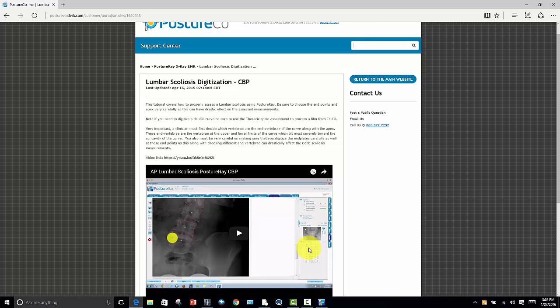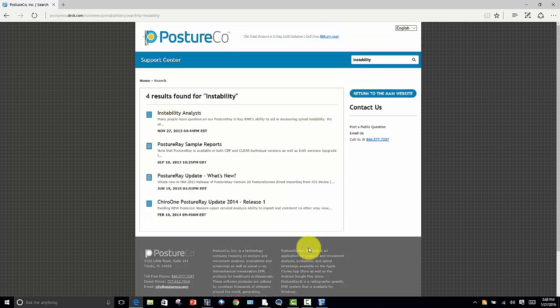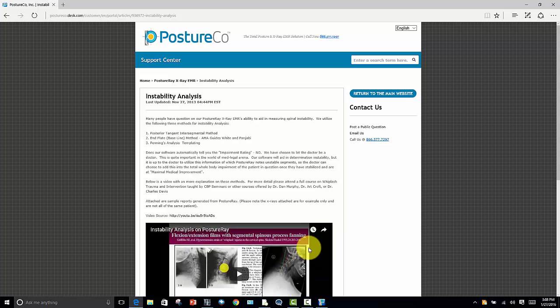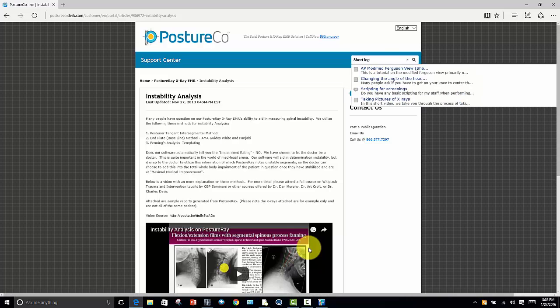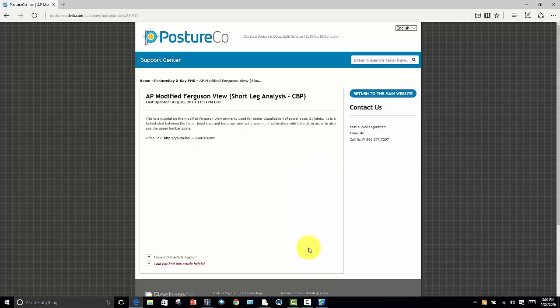Or questions people always ask about, well, what about instability? And instability analysis. So everything is searchable, okay? What about, doc, how do you measure a short leg? Type in, you guessed it, short leg. AP modified Ferguson view, short leg view. Okay, if the video doesn't show up in this region, just click the link and it'll open up the YouTube video. Some of the older videos only show the link, okay? So that is how to navigate our help center.